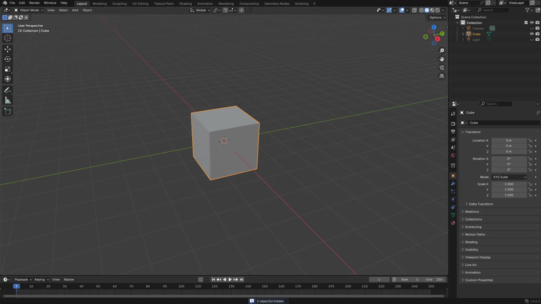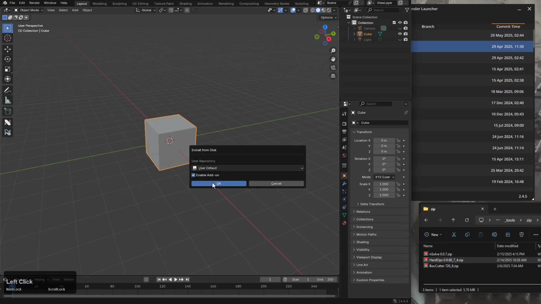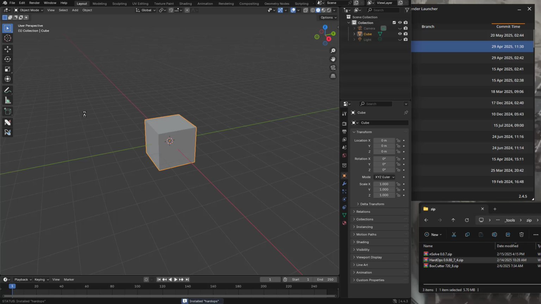And you know what? I'm just going to bring up my window where I have the zips. And let's just drag and drop them one by one. So we'll just start off with Insolve and Inflow. And once we see the icons pop up here, we're good to go. Next we'll drag and drop Hardops 9.887_4. And once we see the icon pop up here, we are good to go.